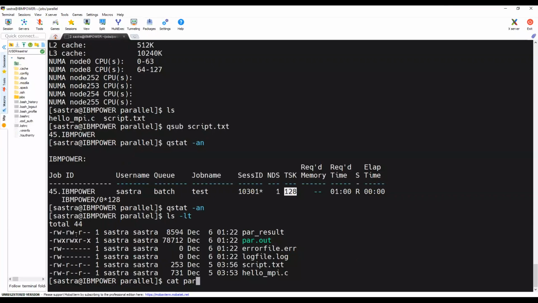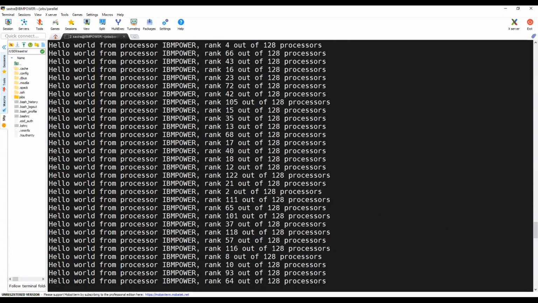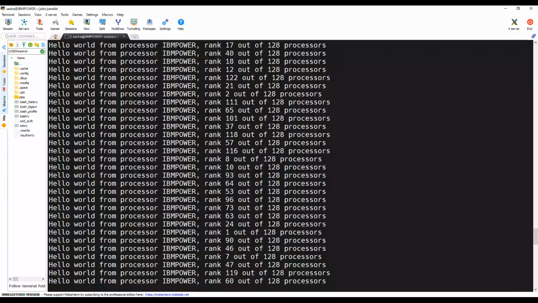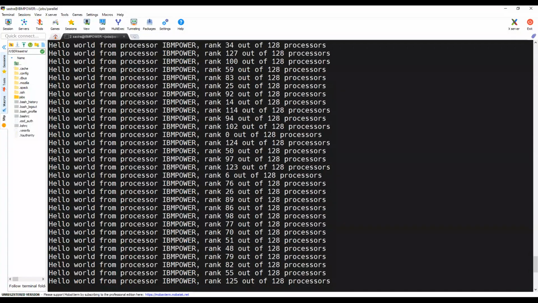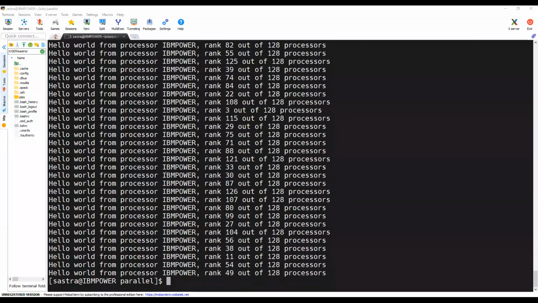So if you check the par.result, you can see this thread has run in the ninth core out of 128 cores. So it means each thread will occupy each core, and it will run and come out. So MPI is like it will chunk the code, get the thread into the core, and process it, and it will combine all the processes back, and provide us a single output. So this is what it means.